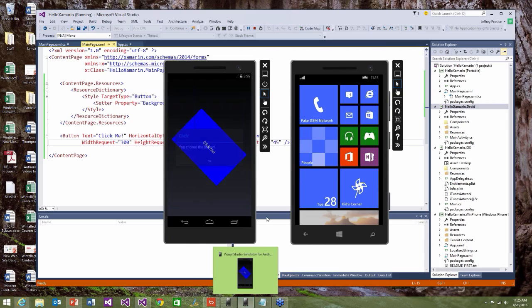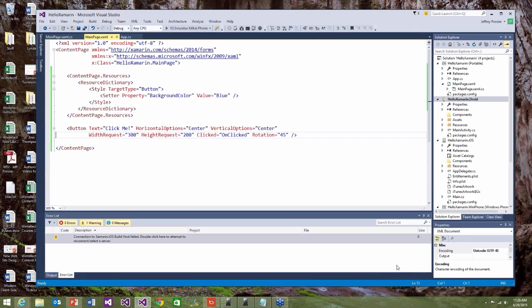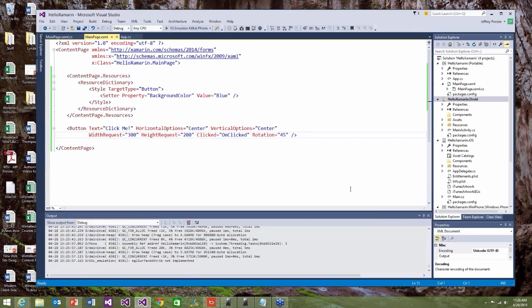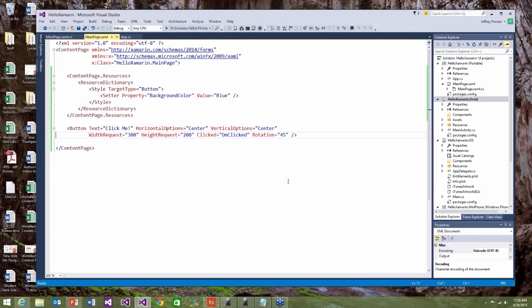Does it still look like a button even though it's rotated? Of course. I click it, and there we see evidence that the click even fired. So there is your quick and dirty introduction to Xamarin Forms XAML with a slant towards those of you with experience with Microsoft XAML. With those basics out of the way, let's go back to the slides and let's go a level deeper on Xamarin Forms.